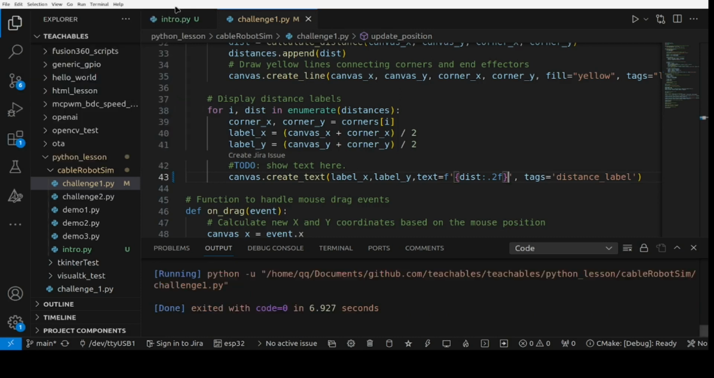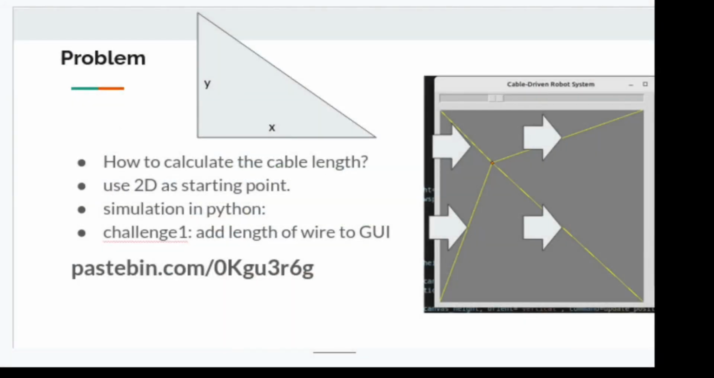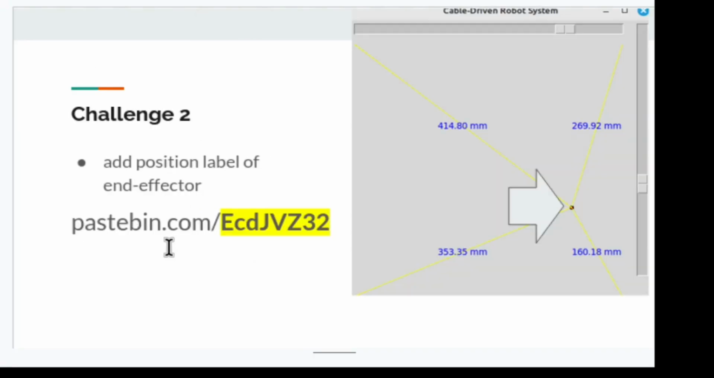All right, now your next challenge is to add a position label of the end effector. You need to do pretty much the same thing, however we want the x and y value for the end effector.